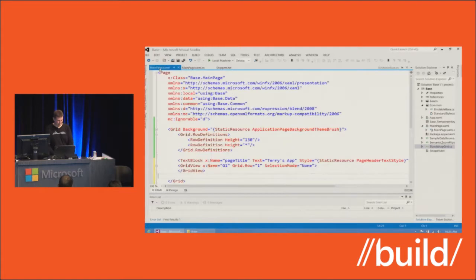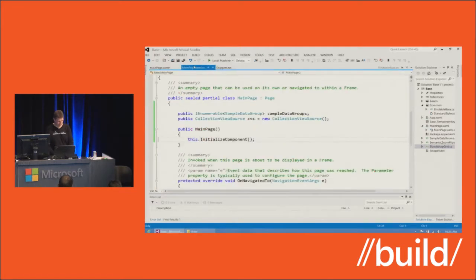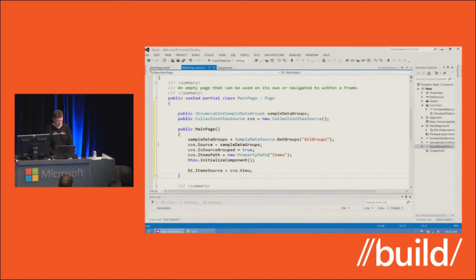And the data source is also pretty straightforward here. I'm taking advantage of the sample data source that was supplied in the grid template. And you can see here, I have a public property up here that is my sample data groups. I'm constructing it right here. And then I create a collection view source. And our collection view source is used to wrap the data. And it's a class that makes it easier for our controls to communicate with the data source.